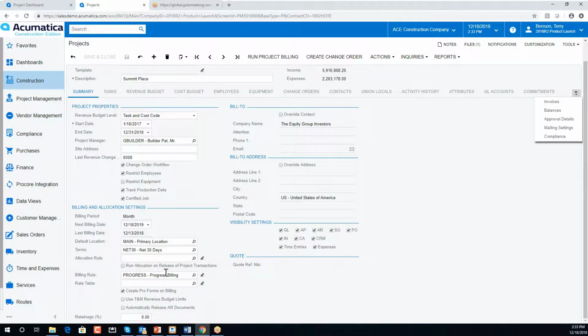This particular project is a progress bill, but you can set up custom billing rules within Acumatica, like T&M, quick billing, fixed price, cost plus, etc. All customizable right within the system. You can even create your own allocation rules in the system as well.